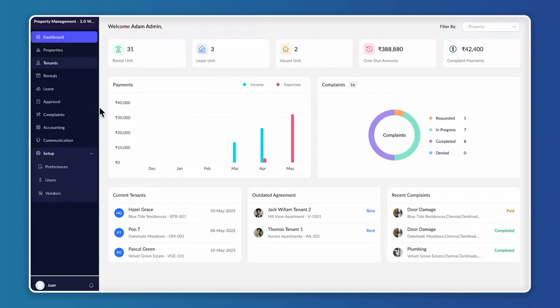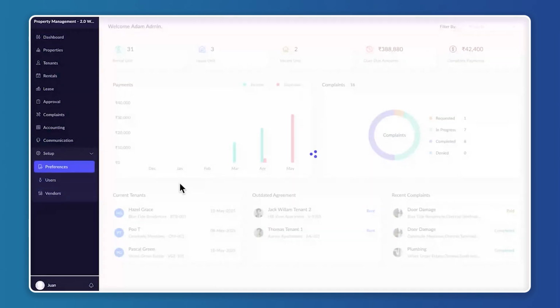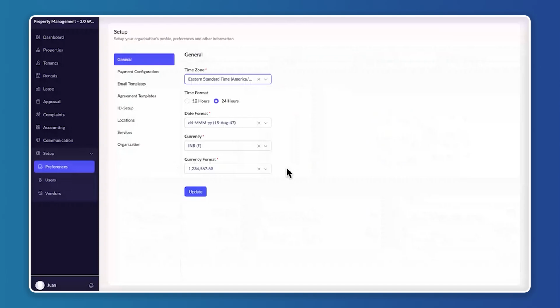Right. Now let me take you all to the setup part. Within the setup, we have three different modules: preferences, users, and vendors. When I talk about the preferences, here is where all the general settings take place.